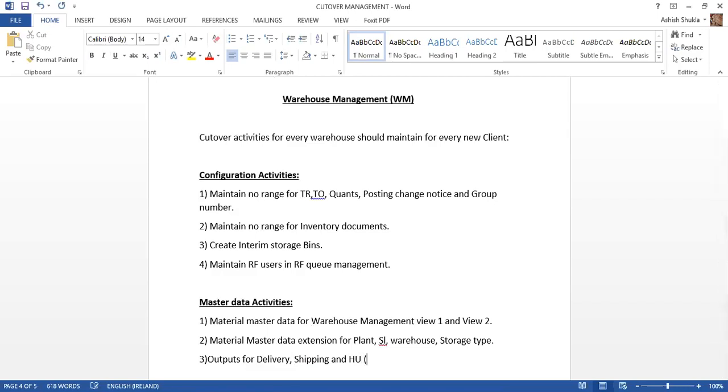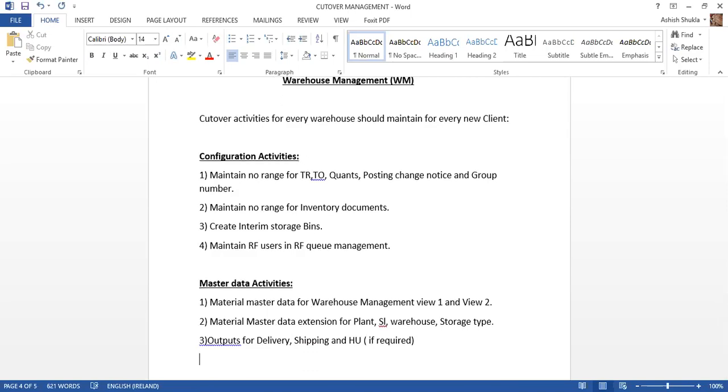Okay. Required in our company. Or the third point, if we are creating any Z program, like a customization, we need to check SNUM. Let me open the SAP and show you this.